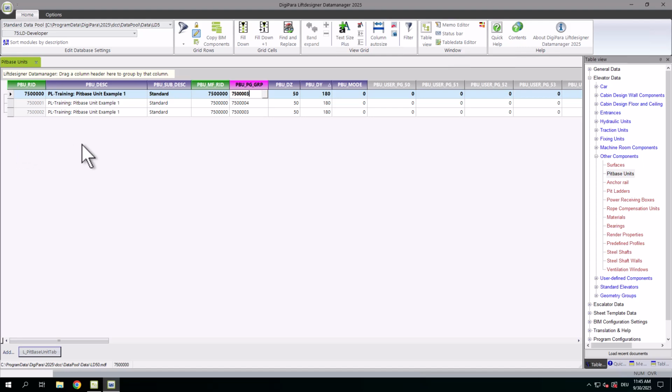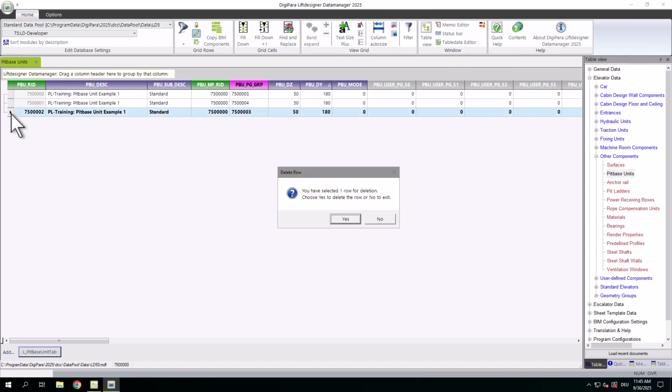If you need to delete a data record, simply select the corresponding data row and press the Delete key on your keyboard.